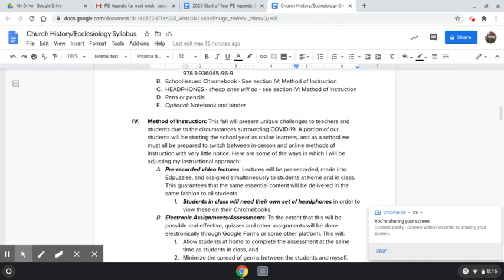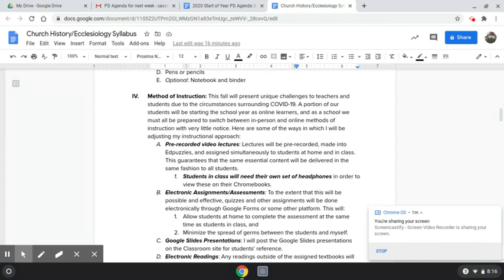Method of instruction. Obviously, we're in a weird situation here. We've got 5 to 10% of students starting the year online. We're probably going to have people going in and out of quarantine throughout the year just based on exposure to COVID, things like that, okay? So it's very possible. We have to be prepared to switch between online and in-person learning at the drop of a hat, okay? If the state or the county goes into phase 3, we're in phase 4 right now. If we go back into phase 3, everybody goes online, okay? So we got to be ready.